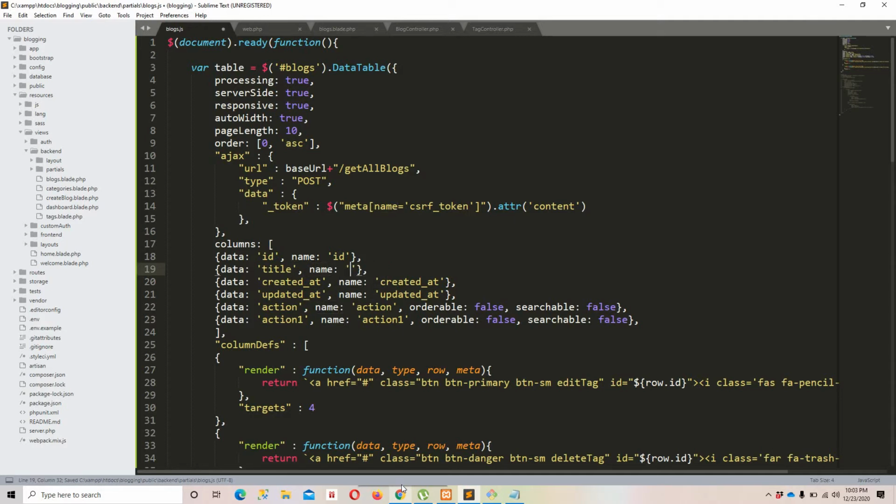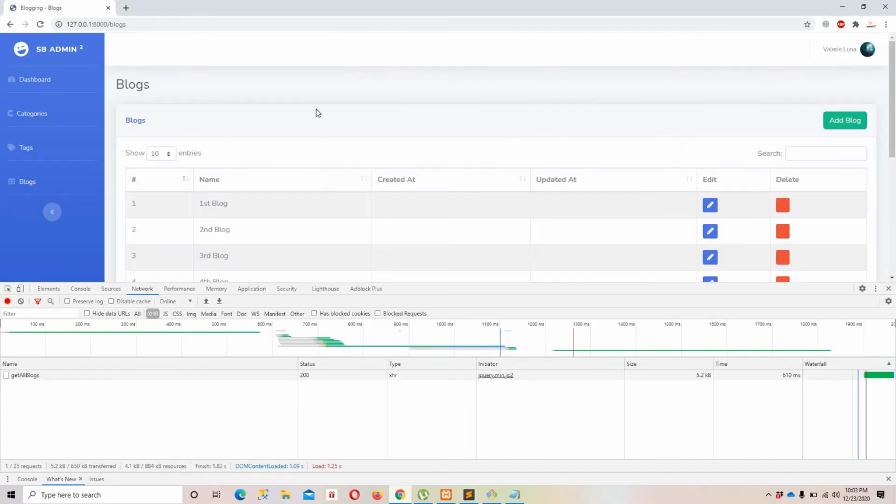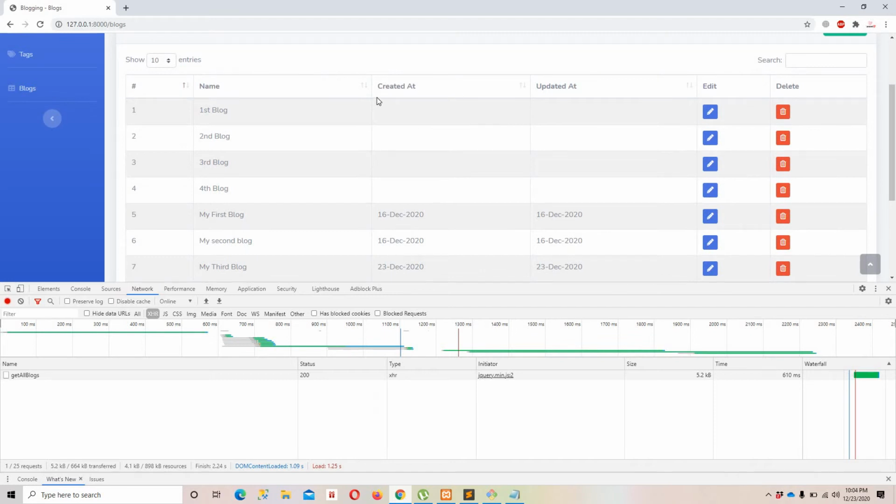Okay, so that's how you debug your code. Okay guys, let's move forward, refresh, and let's see what we have now. So now we have our name. We don't have the created at and updated at time right here. Why? Any sort of guesses?